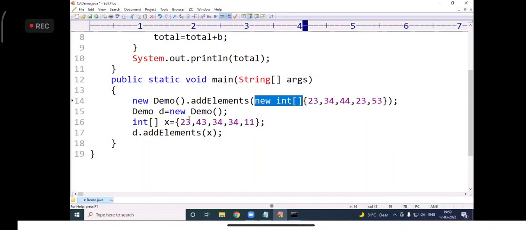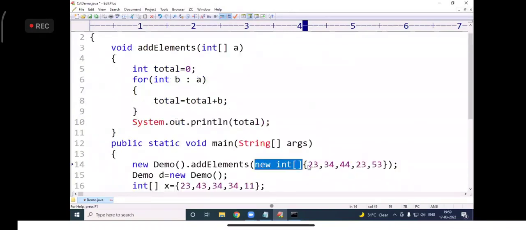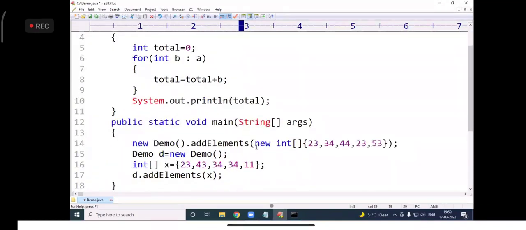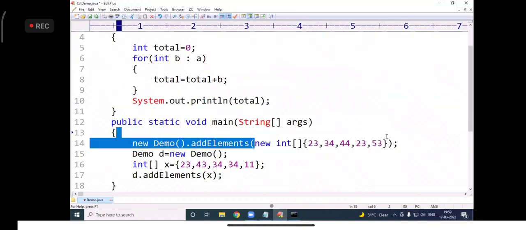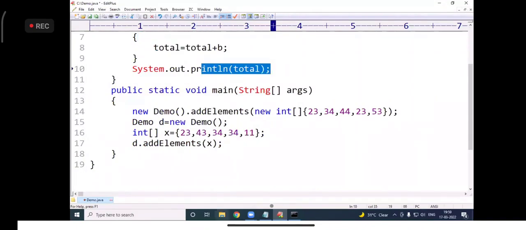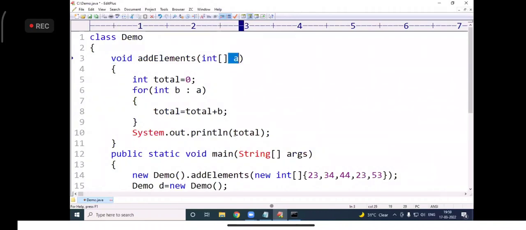Okay. Now what will happen? See, these array elements I passed. Now what is copied in A? Elements copied or hash code copied? Hash code copied. This object hash code will be there, no? That hash code copied in A. With that hash code, one element accessed here in B. That B added to total. Total calculated, printed. Here also X if you pass, hash code only copied.